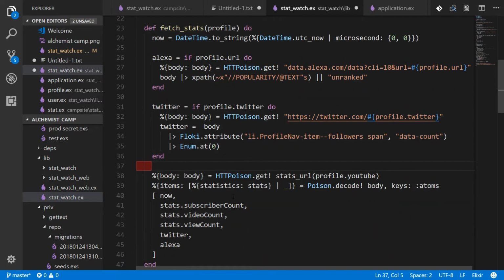Okay, then next is YouTube. YouTube's a bit more complicated because we're doing an HTTP GET from this stats URL. And then we're taking the JSON response and decoding it and getting subscriber count, video count, and view count out of that. So what we're going to do is just make a default variable.